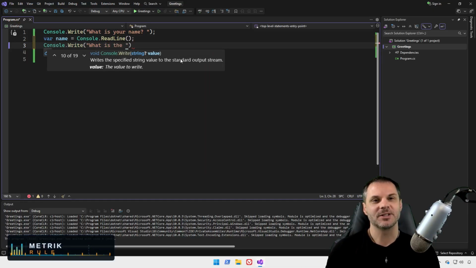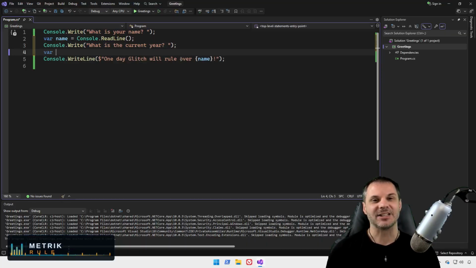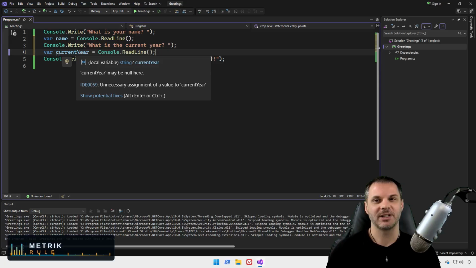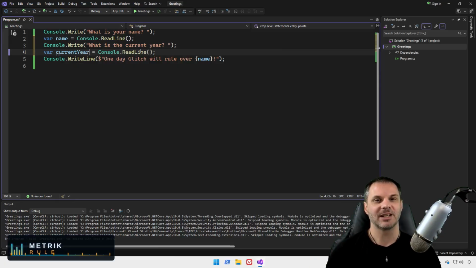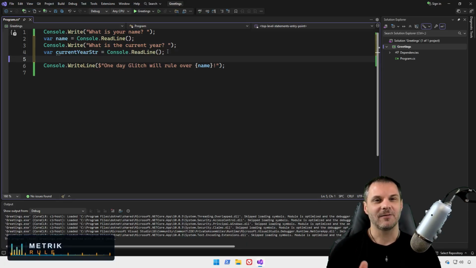Let's ask another question. Current year is a string. Console.ReadLine always returns a string no matter what the user types. That's fine for a name, but if we want to do any math with the year, we have a bit of a problem. You can't add a number to a string. If you try, C# will concatenate them together instead of calculating.